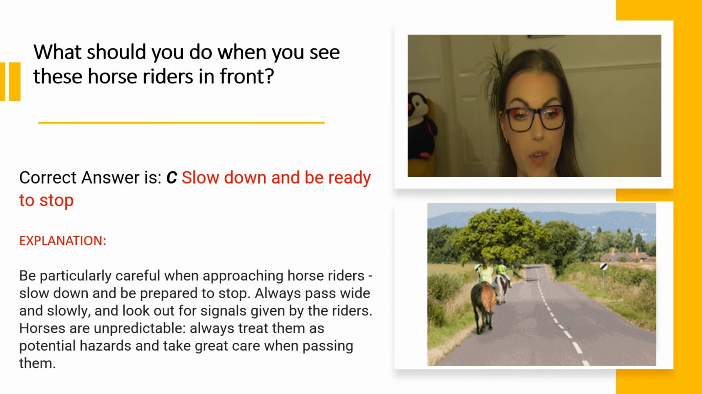Explanation. Be particularly careful when approaching horse riders. Slow down and be prepared to stop. Always pass wide and slowly and look out for signals given by the riders. Horses are unpredictable and always treat them as potential hazards and take great care when passing them.